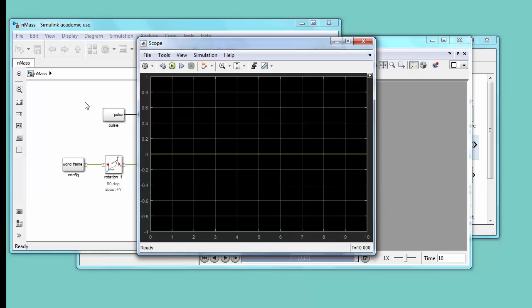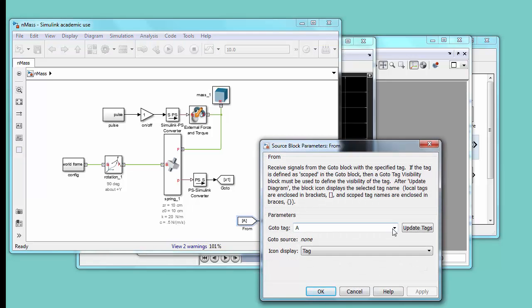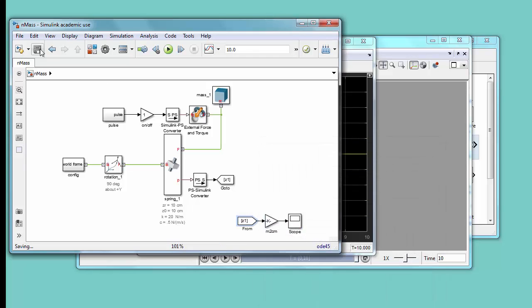Oh, but there's nothing here. And the reason is I did not go ahead and adjust that From block. See, the Go-To says Z1, but I never changed the default value of the Go-To block. So I just update the tags. I grab the Z1. Okay. Save it. Save early and often.